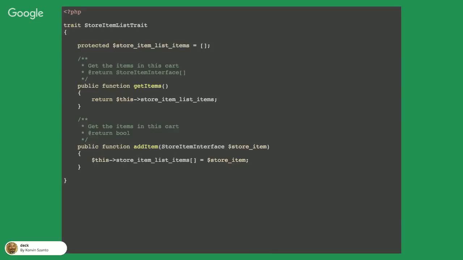And the reason why we do that is because if somebody's using this trait and they already have a property on their class named items, our trait will use that property instead and cause problems. So using a longer name there and trying to make it so that it doesn't collide is probably smart.